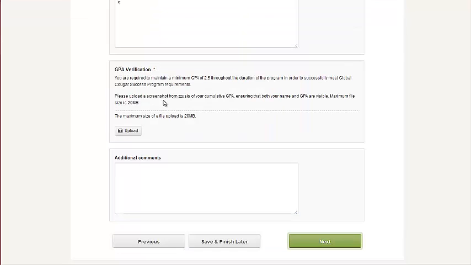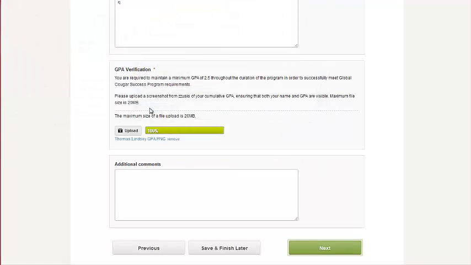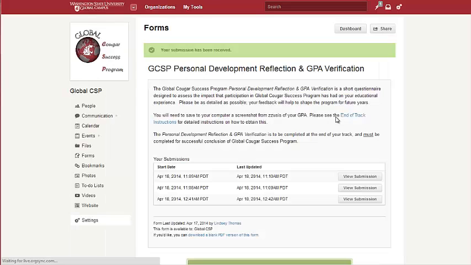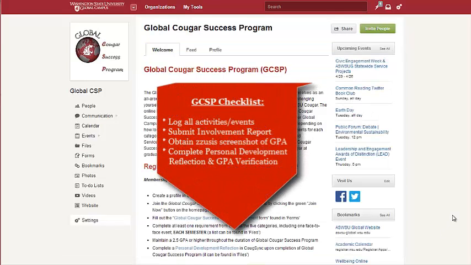So when you get to the end, you will find the GPA verification. You'll click the upload button and you will upload the GPA verification that you took a screenshot of and saved to your computer. There's also a place for additional comments if you have anything else you'd like to add. Click Finish and you're done.